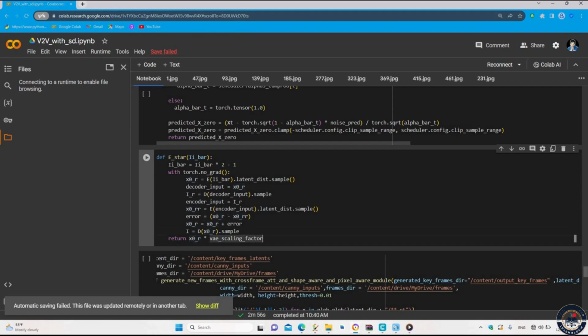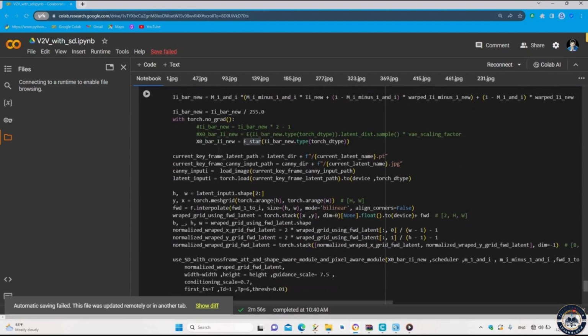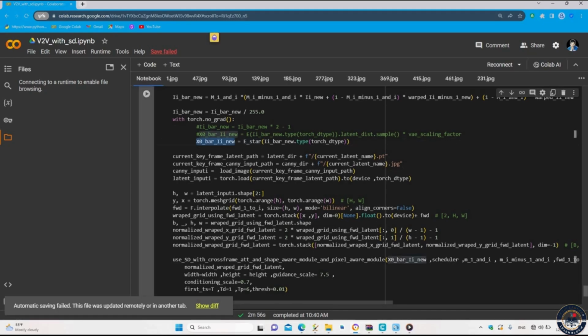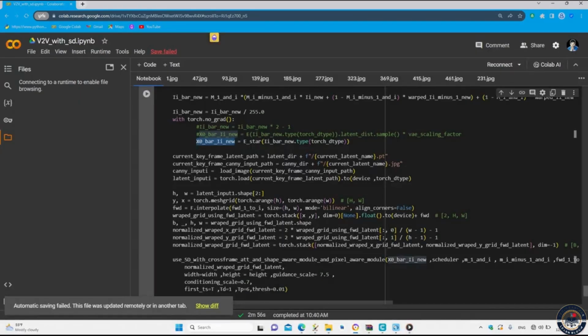And finally, we will multiply this x0r with a small amount of error by variational autoencoder scaling factor. By using this E star, you will reduce the error of our encoder. And now we have our x0r, which is our x0 bar I new. So now we have this one here.